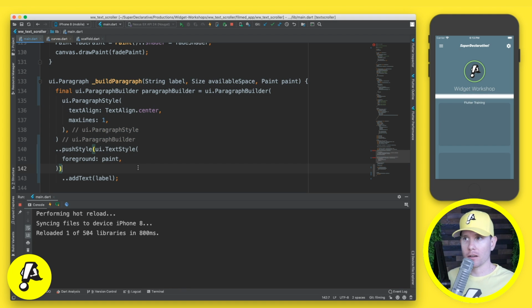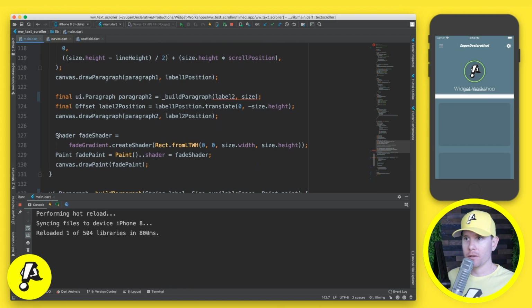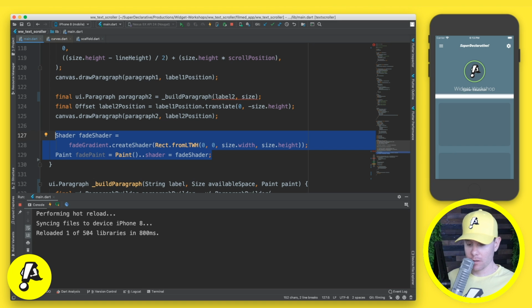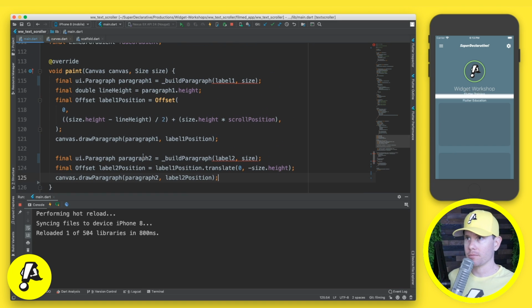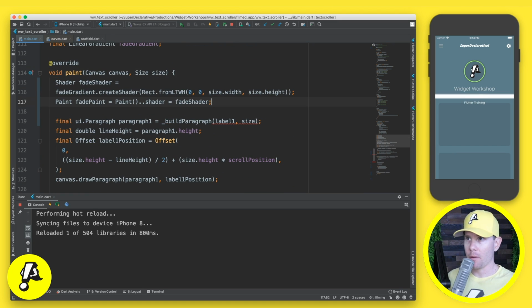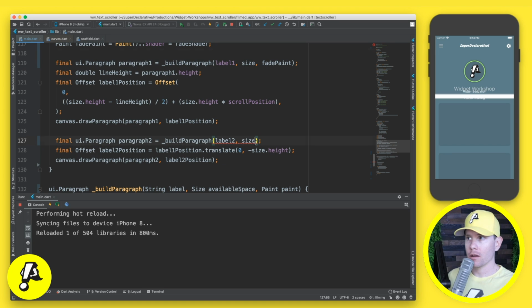With this change to build paragraph, let's come back up to our paint method. And remember that we had this shader and paint here. We don't want to paint the gradient anymore, because obviously what you see here on the screen is not what we want, but we do still want the shader and the paint. So let's move that up to the top of our method here, and we have this fade paint. Let's pass the fade paint to both of our build paragraph methods. And now let's save that and see what happens.